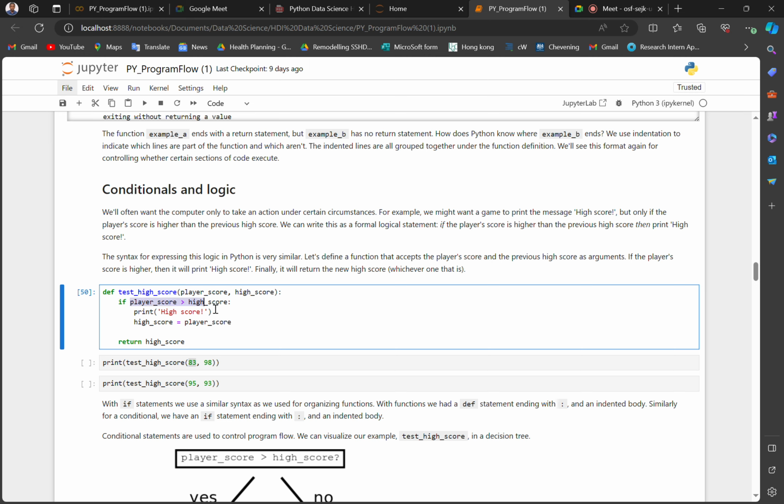Okay. And then here comes a condition. So this condition will return a Boolean expression. This will be either true or false. So if it's true, then it will what? It will print high score, and then what? Update player score as the high score.